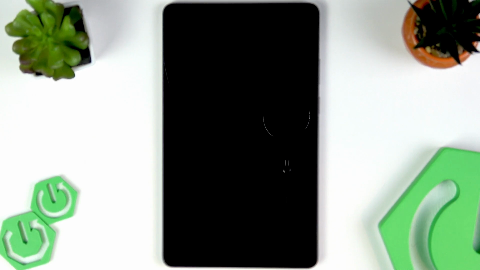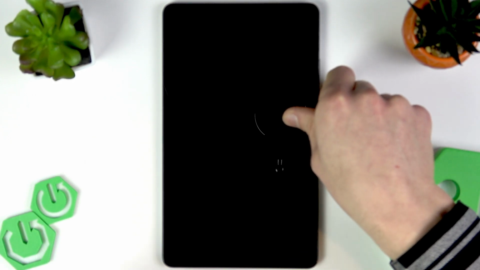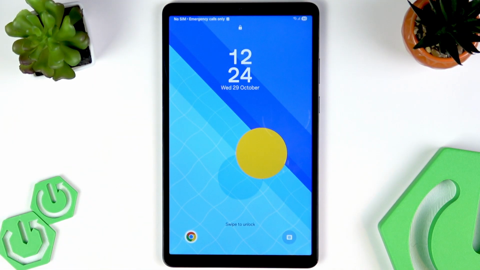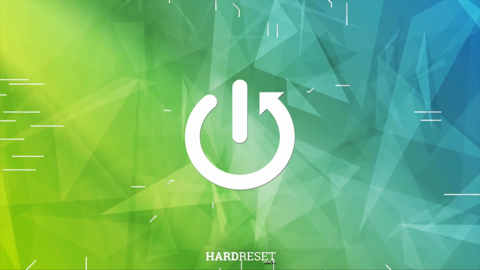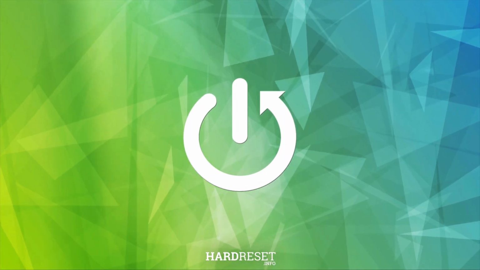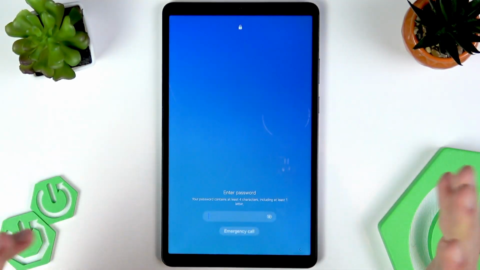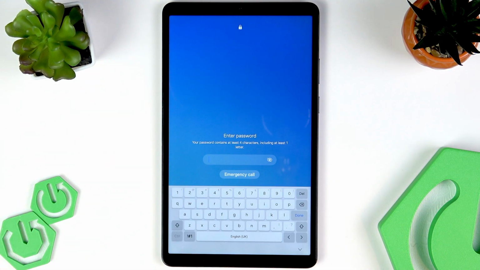Welcome. In this video, I will show you what to do if you forgot the lock screen password to your Samsung Galaxy Tab A11. Of course, the best decision would be to try your best and remember the password that you used last time when you successfully entered your tablet.